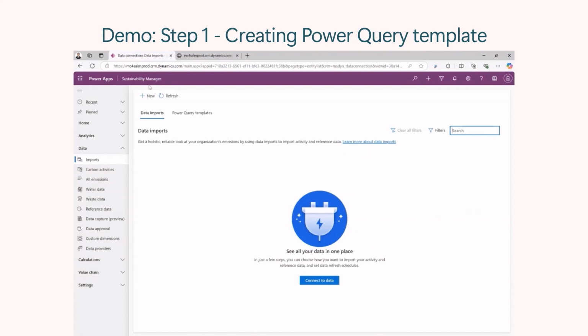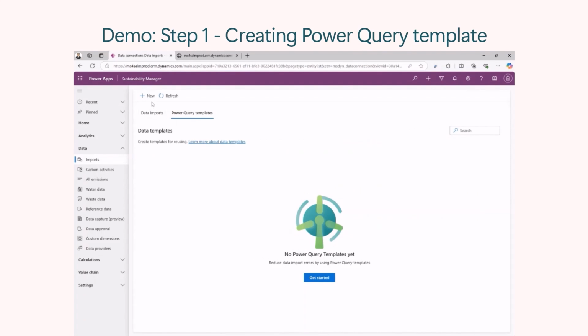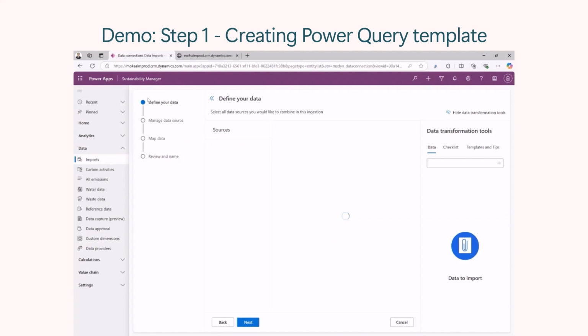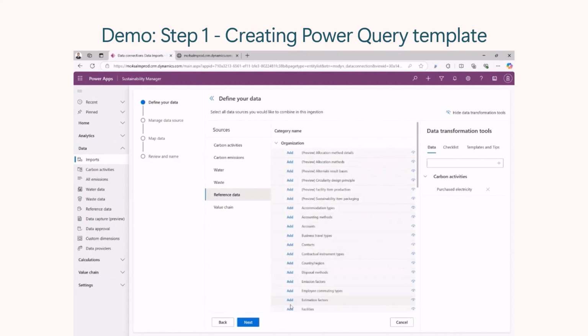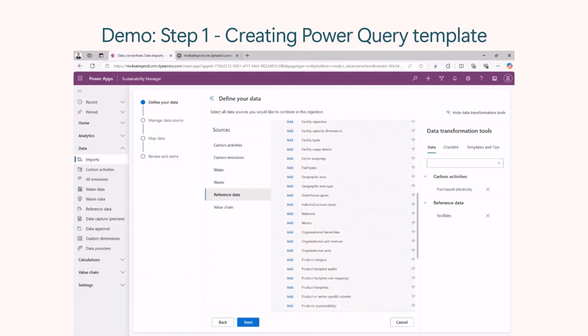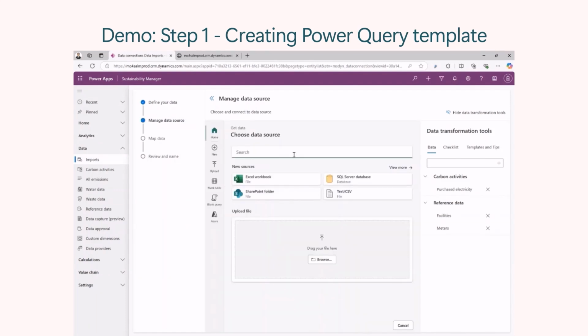So I'm in Sustainability Manager and I go to Data Imports and switch to the Power Query templates. I currently don't have any template, so let's create one. So I will choose Purchase Electricity and I have two reference data, which is facilities and meters. So I will select Next.